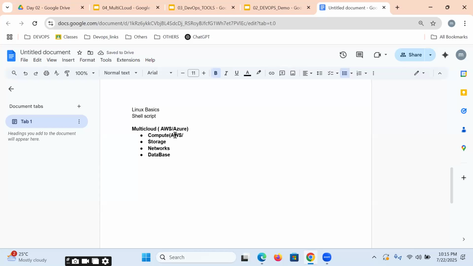I'm going to be discussing it in the AWS cloud as well as the Azure cloud. Same way in storage also, in network also, in database also. Whatever we are learning, we are going to be learning in GUI, graphical user interface.